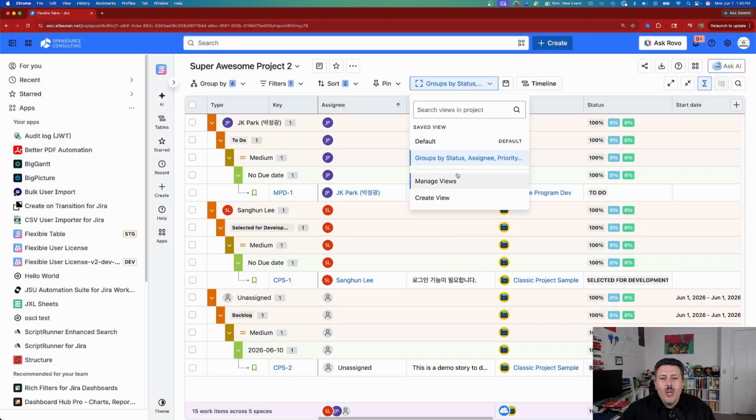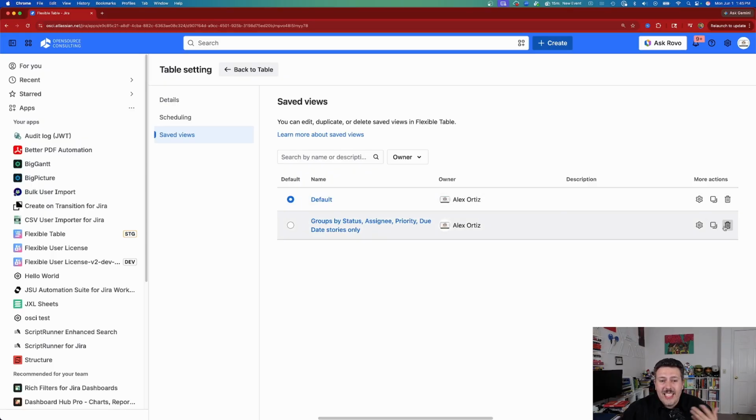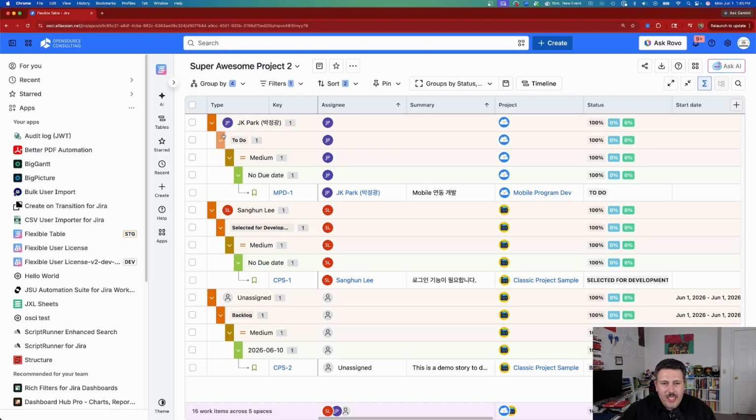So as you can see, we can configure this single table with a multitude of different views to enable different stakeholders to use the table in different ways that are relevant and important for them. You can always manage your views over here and delete any views that you don't care for. So there's a couple of settings here that make this a little bit easier.